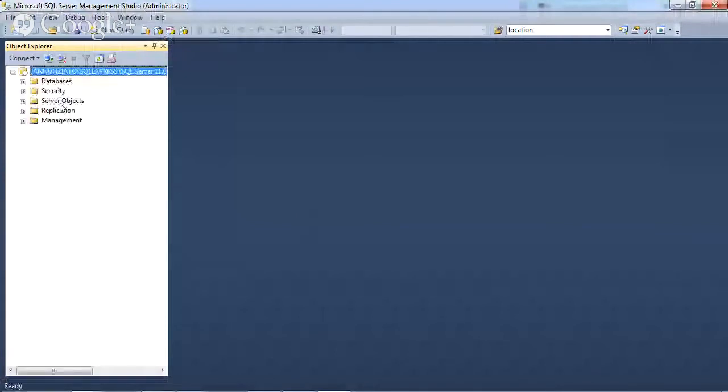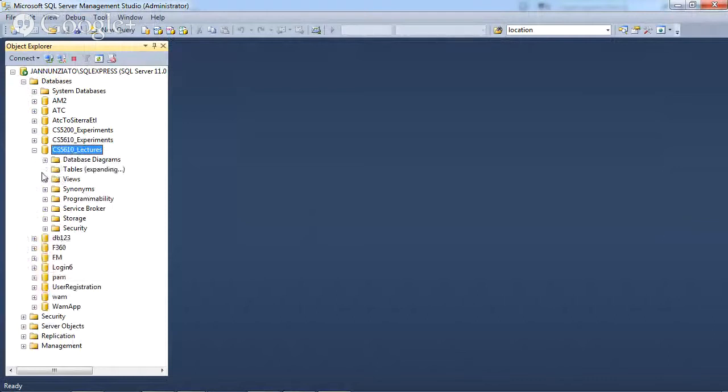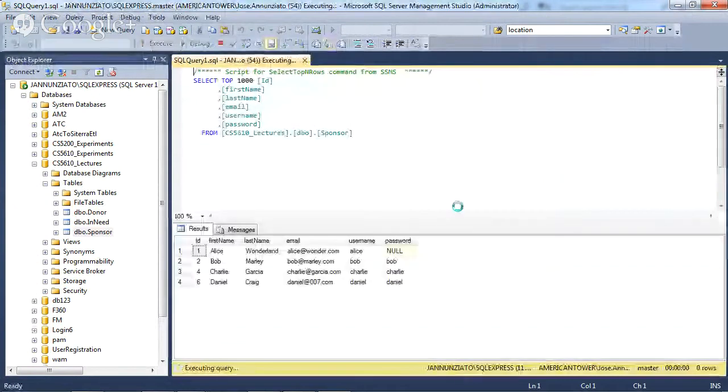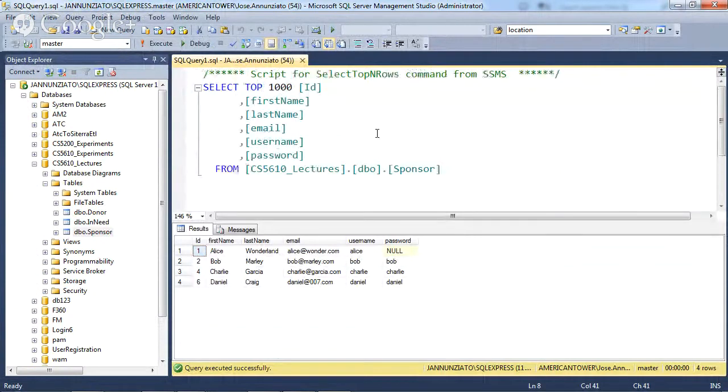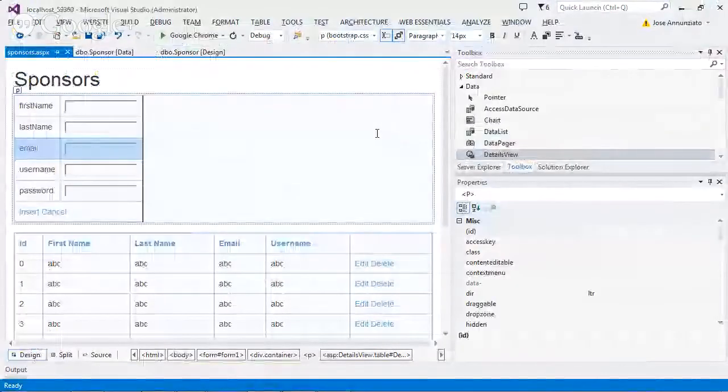If I connect to it, we'll see that the database is there, the lectures, and we have the tables. We have the sponsored. I can look at the first 1,000 rows, and there they are. We see Alice, Bob, Charlie, and Dan. And this is a select. So I can interact with it either way, either from here or from within Visual Studio. So let me go back here and let me create another table. And this will give us a chance to refresh this.